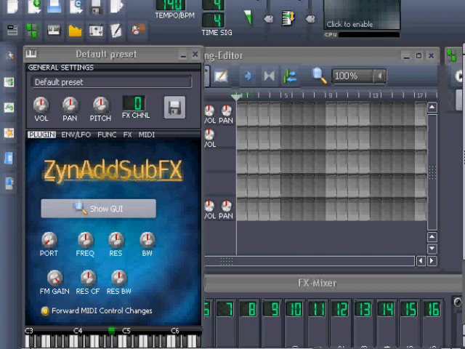Music Bear here. I'm going to show you something about how to create several oscillators in zynAddSubFX, or zyn as I like to call it. And I'm going to just jump right in.